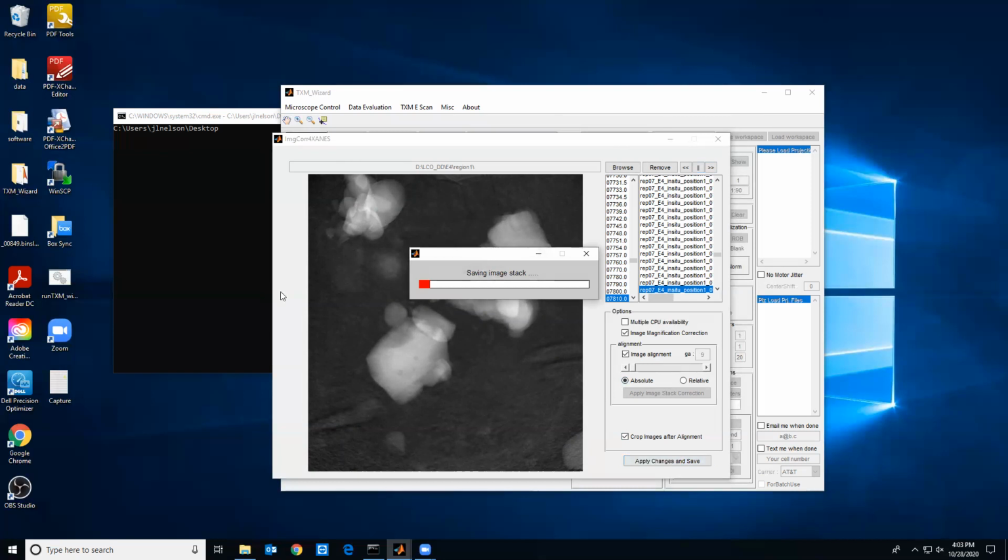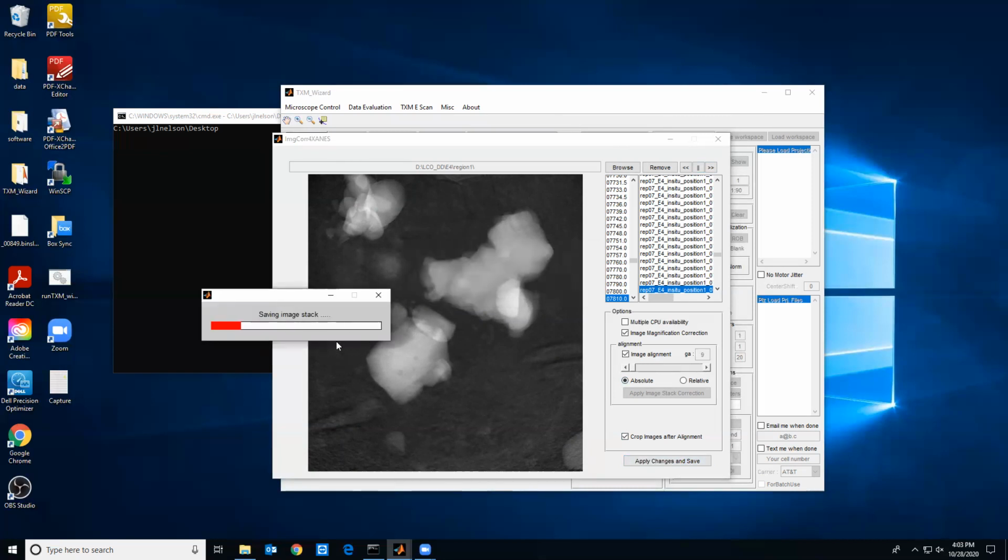But if you do find that you want to realign it after you've done a first alignment, you can browse for the aligned images. They'll be in a subfolder that's just newly created. And then you want to make sure that you uncheck the image magnification correction, because that's already happened, but recheck the image alignment. And then you can do a second finer alignment, and sometimes that helps, especially if you switch between absolute and relative for the first and the second alignment.